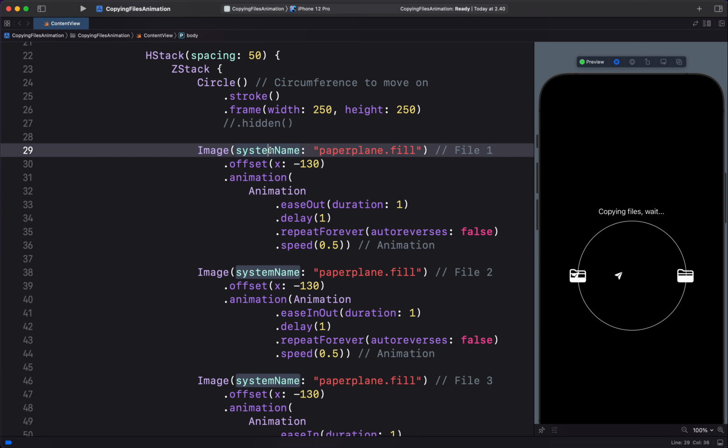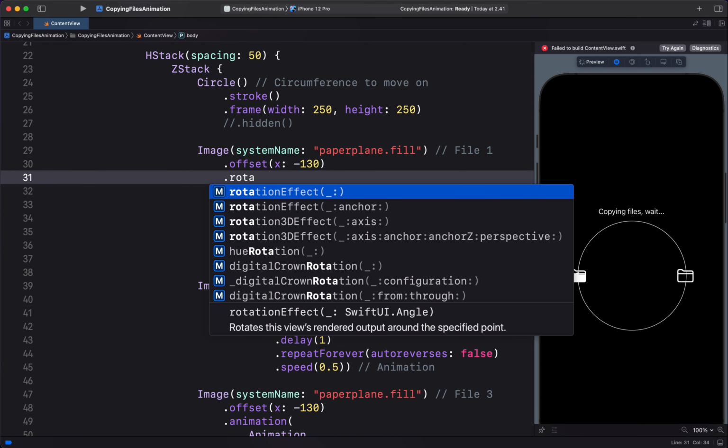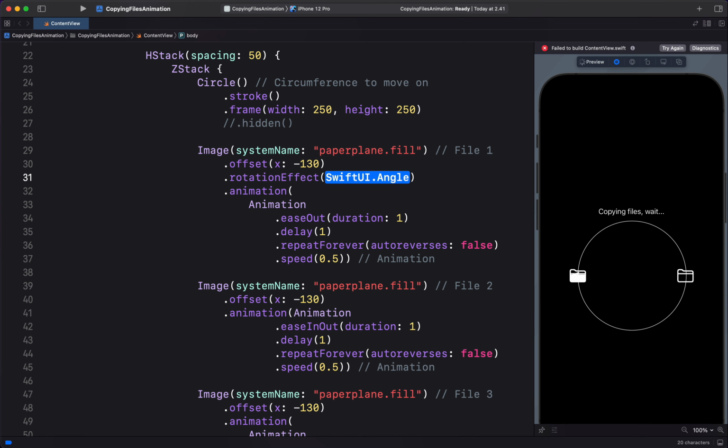So what we have to do is to use the properties offset and rotation effect to make it move along the circle. Also, the order of the two properties, offset and the rotation effect, is very important. We have to place the rotation effect just below the offset. For the rotation effect, we can specify the angle in degrees or in radians. Let's use degrees.